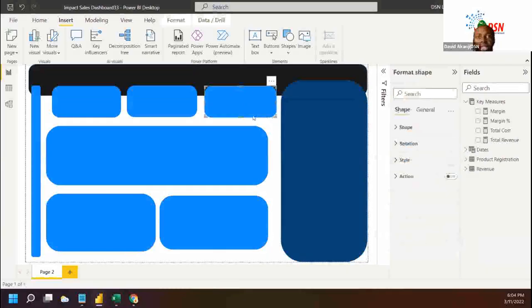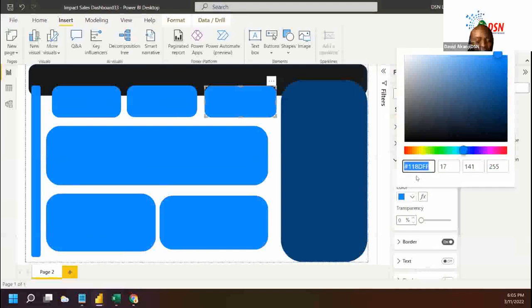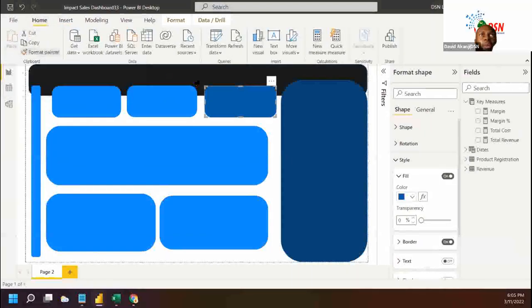So this one, I can change to any color that I like as well. Let me look for a color I can use. We can come here, come to style, come to color, and select any color that you like. So let me select this color. Now I want to repeat this color for the others. I can just click on Format Painter, click on this, click on this. So I have this color for this.